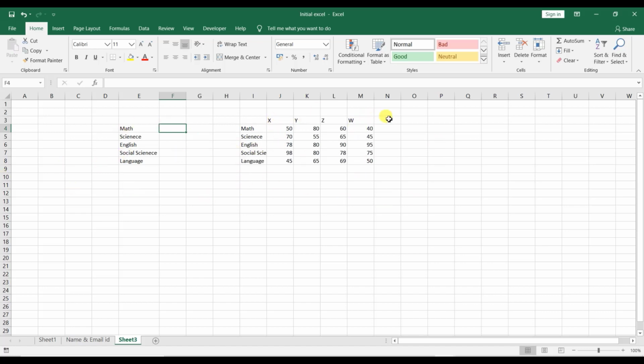Let us say that there are 4 persons X, Y, Z, W, and their subject-wise marks are available over here. But what I want to find out is person Z's marks in this column. VLOOKUP only works when the data is sorted A to Z, right? So first of all we have to sort it.